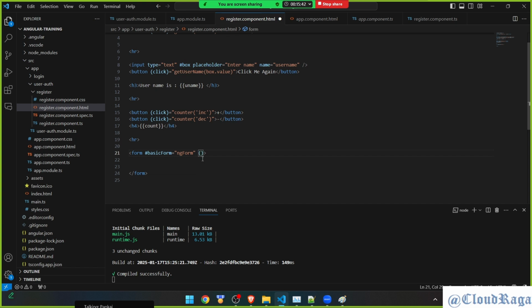Then I'll create ng, and we have this functionality, ngSubmit. So when we click on the submit button, this thing happens, and we will create a function here. Let's say getFormData, and then whatever ID we have used, this ID, sorry, this one, this is the ID basicForm.